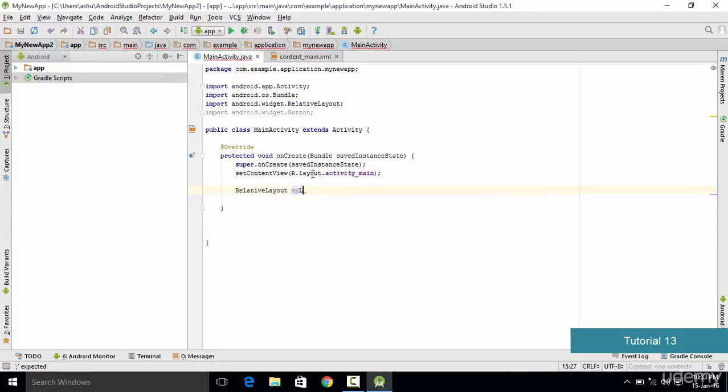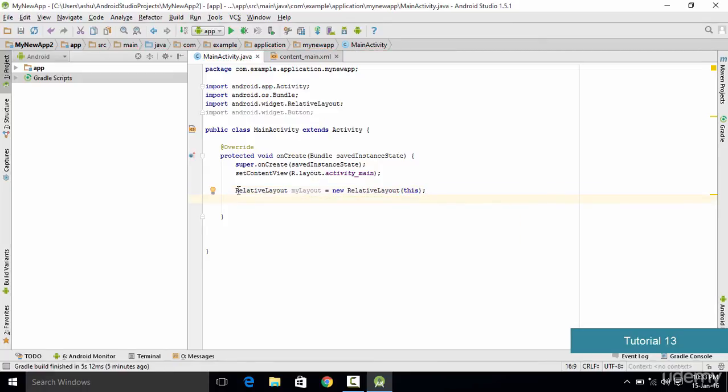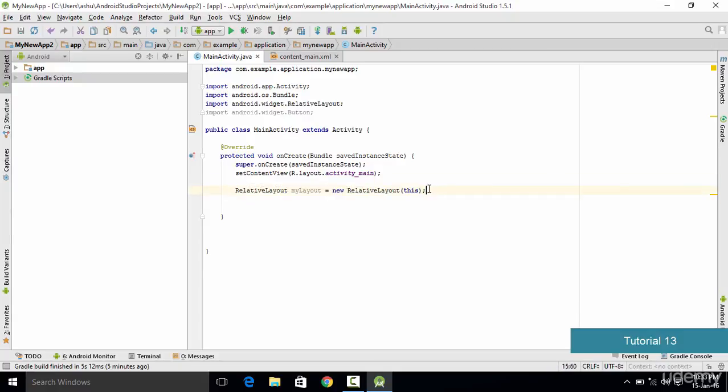So we type myLayout equals new RelativeLayout, and in the parameters we are going to specify this. So this is basically a keyword. Now if you are familiar with Java, then you could know that this line of code right here is nothing but us creating the object of the relative layout and naming it myLayout. So this is basically object initialization.